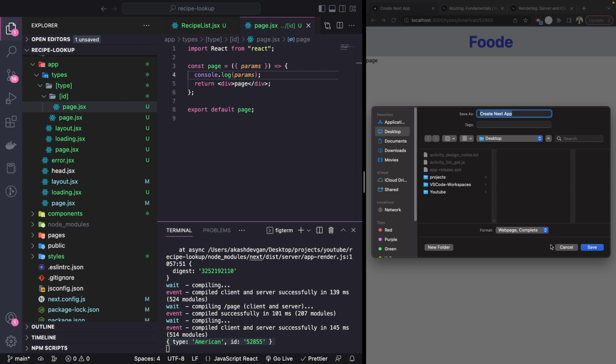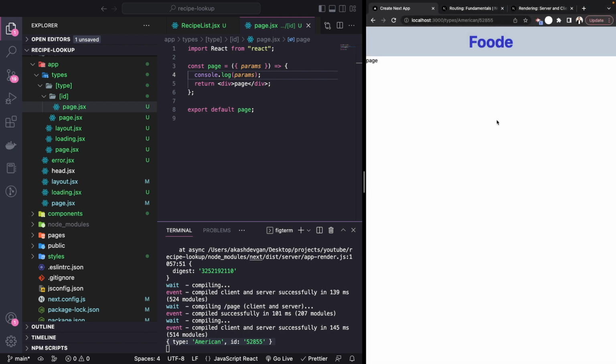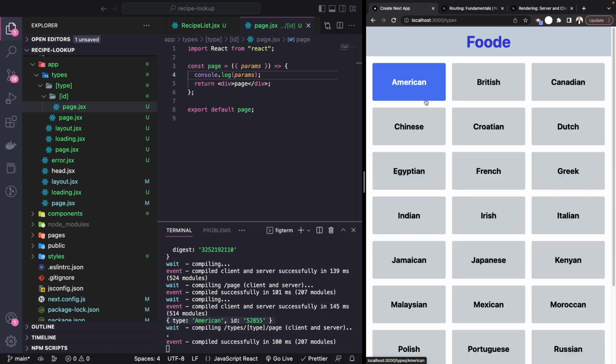Now before we work on this recipe details page, what we want to do is add a link to navigate back to the pages that we came from. So for example, let's say we list the cuisines.